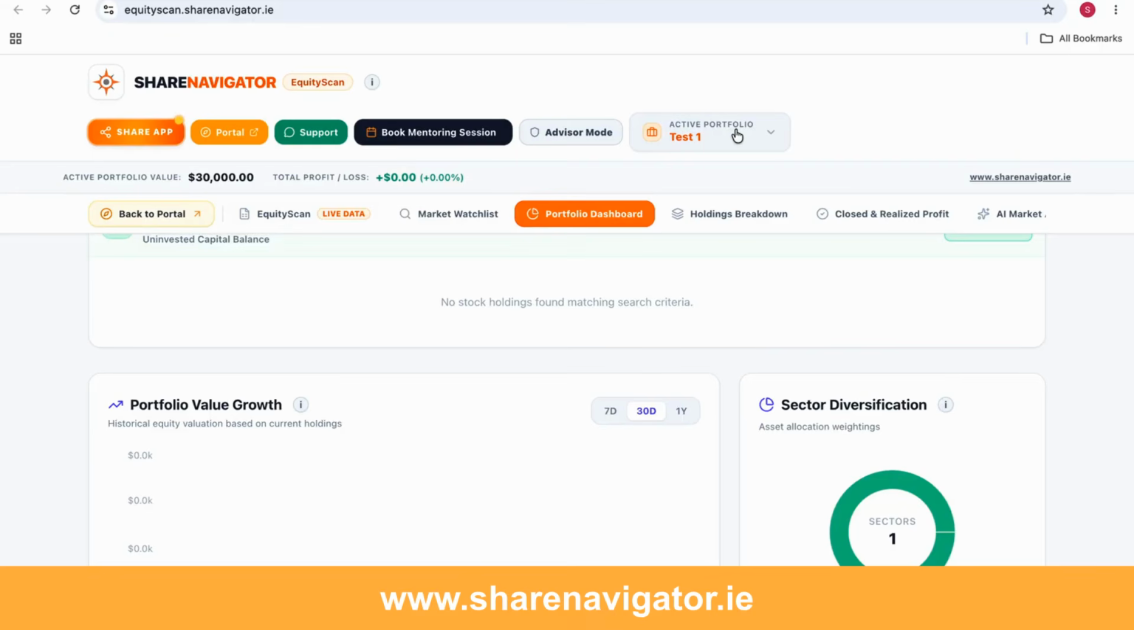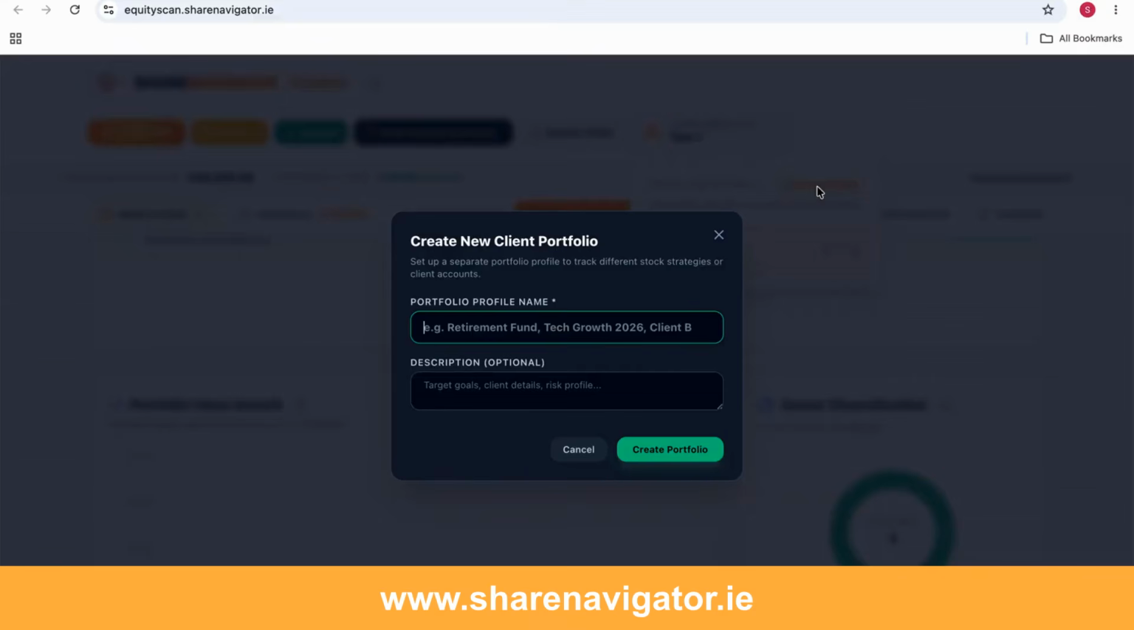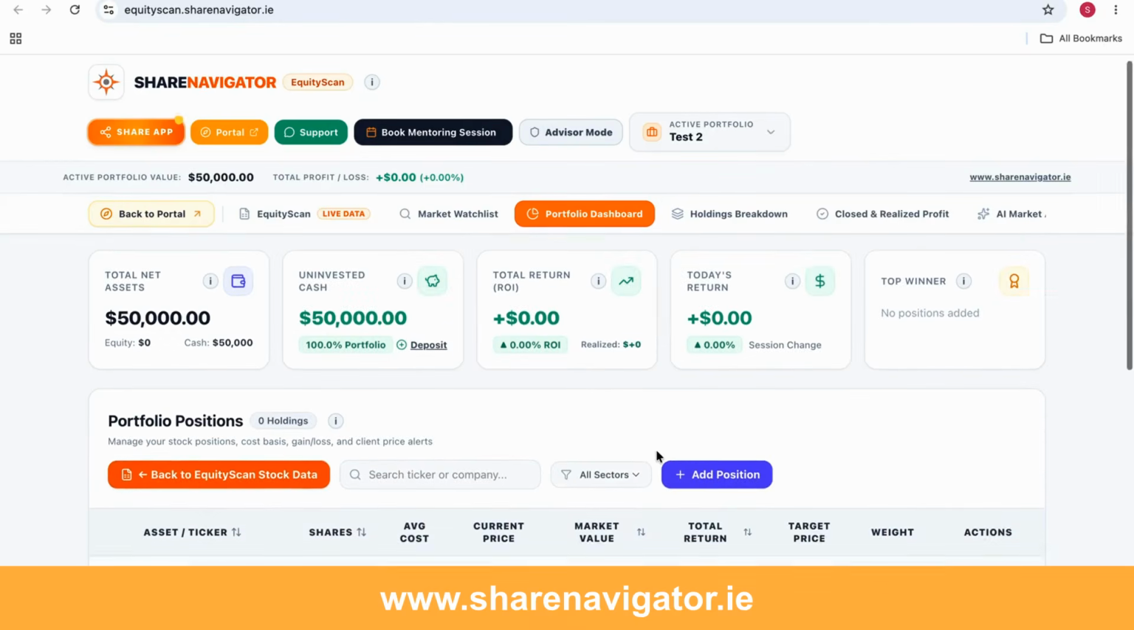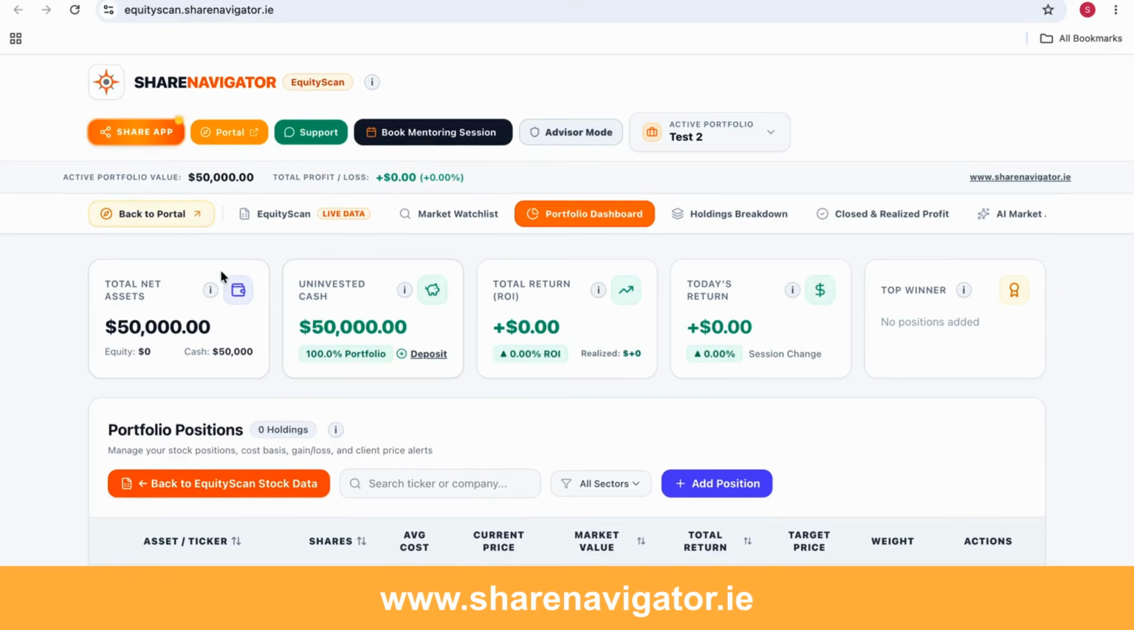And also what this will do is amalgamate all the data and show you whether you're overexposed in one area or not. So it's really cool that way. So you could come in here and click new portfolio. So let's call this new portfolio, or we'll call it test number 2. And we click on create portfolio. So automatically you'll see here you're being given $50,000. You can change that if you want.